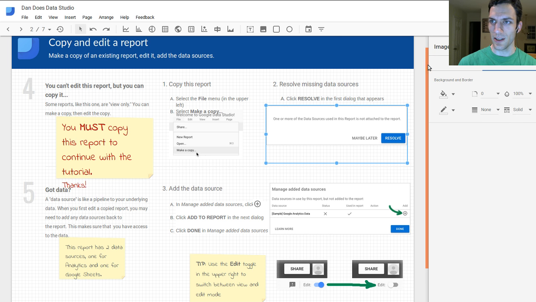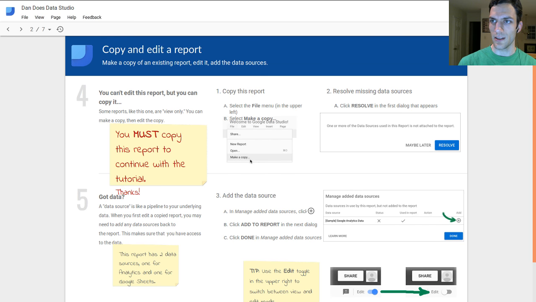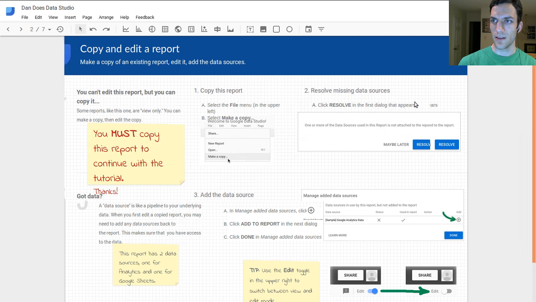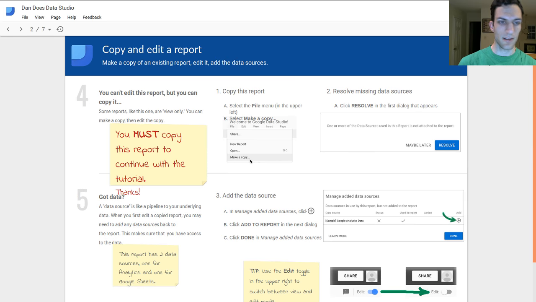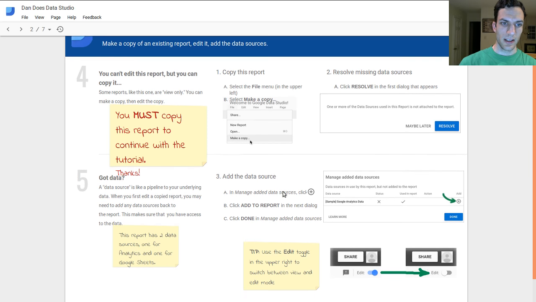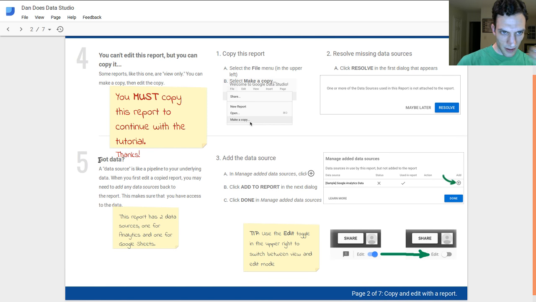Can I make this thing go away? What is this? Edit. Ah, okay. So that makes that go away. Perfect. Data source is like a pipeline for your underlying data. When you first edit a copy report, you may need to add any data sources back to the report. This report has 2 data sources, one for analytics and one for Google Sheets. Add the data source. Manage data sources.